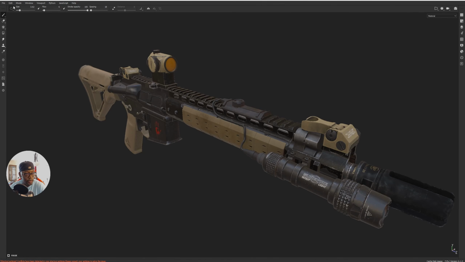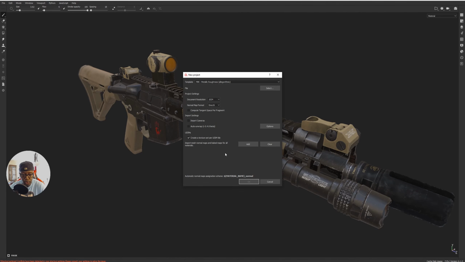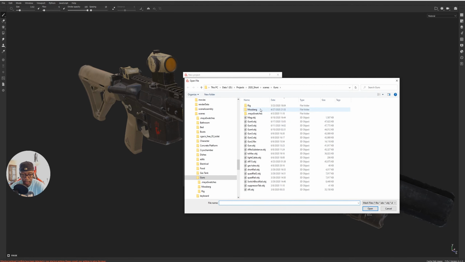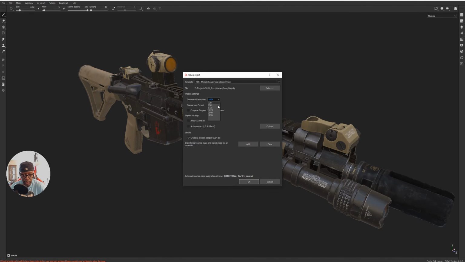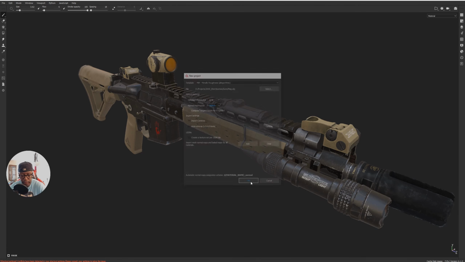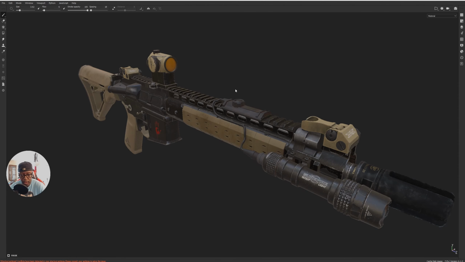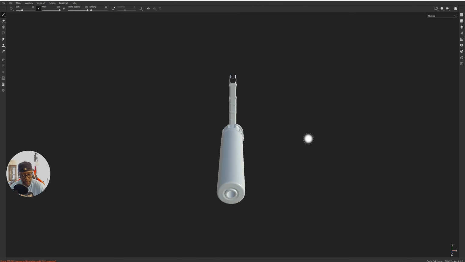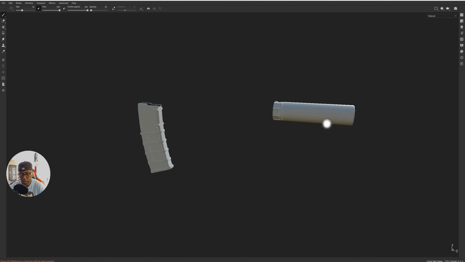And I believe I saved. So we want to go to new, and we want to go select. There's mag. 2048, OpenGL. We do not need to create a texture set per UDIM tile because we do not have UDIMs. And I think that's about it. PBR metallic roughness, and hit OK. And just give it a second here. And there we go. So you can see that they're both in there.